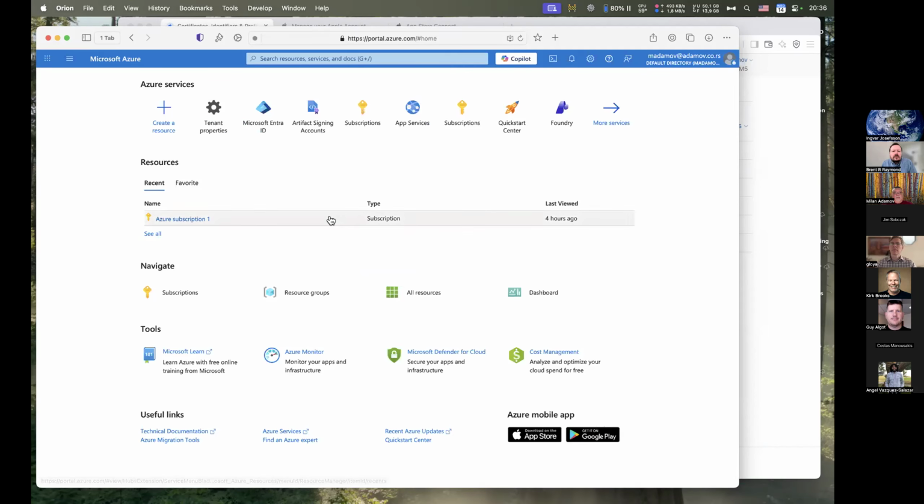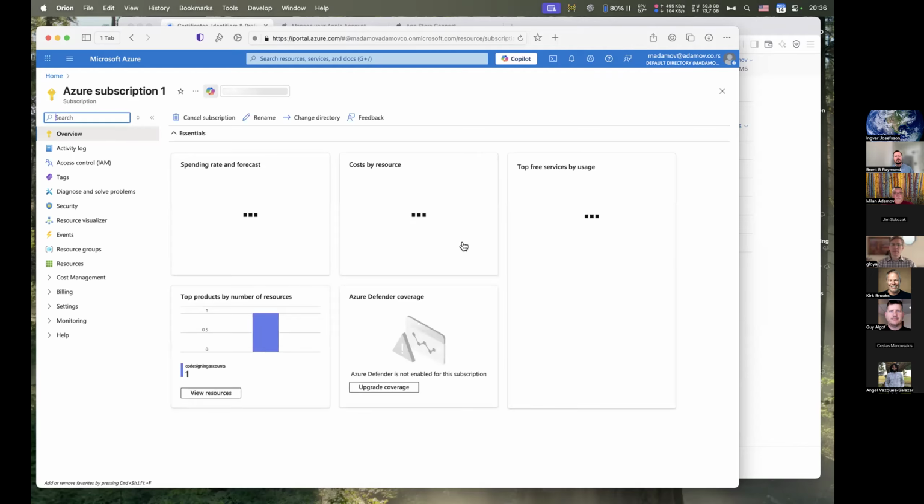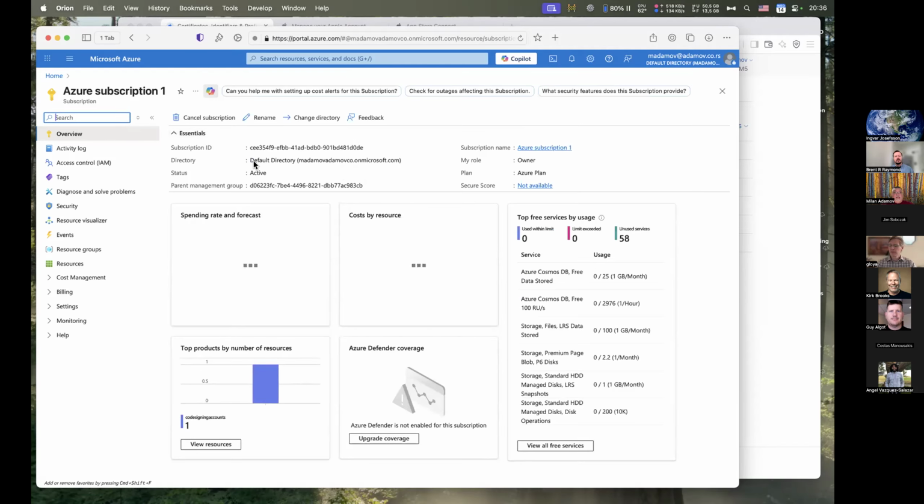This is my private Azure account. Okay, so I have everything created. So this is the Azure subscription, as you can see. When you open it, you see these essentials here: subscription name, your role, which plan, etc., etc. Subscription ID, and that's what you have here.